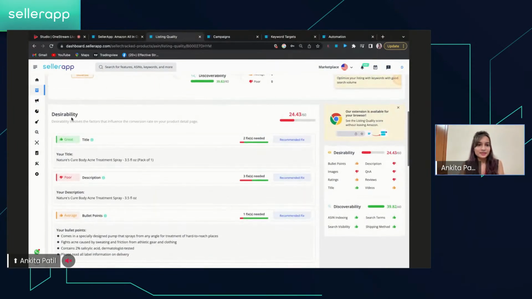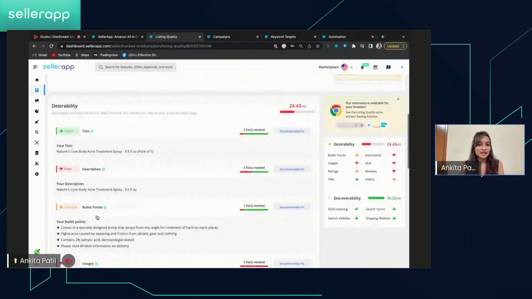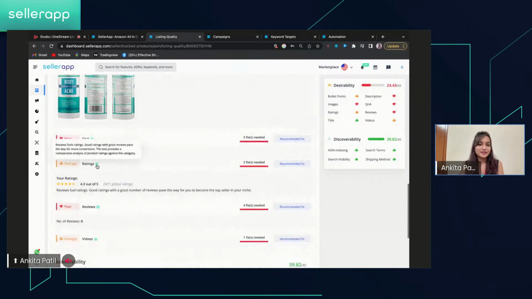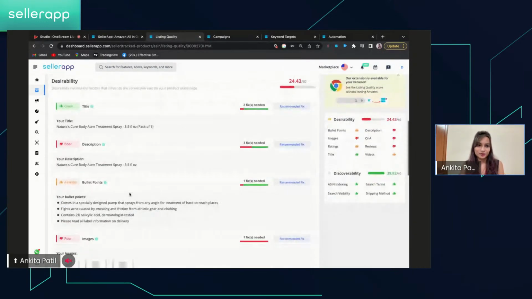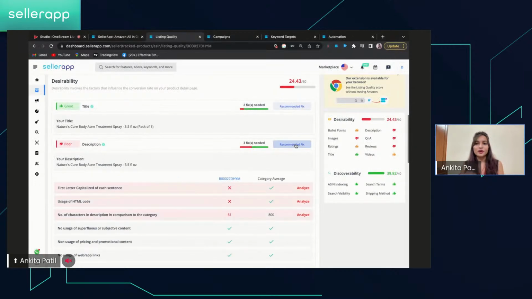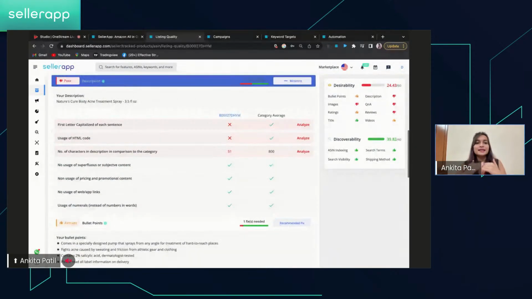So under desirability, we have title, description, bullet points, images, Q&A, ratings, reviews, and videos. So if you consider description, description has like three fixes needed. So say for example, if I click on this particular recommended fix, you'll find the detailed analysis of the description. On the left hand side, you'll find the Amazon guidelines for the description.